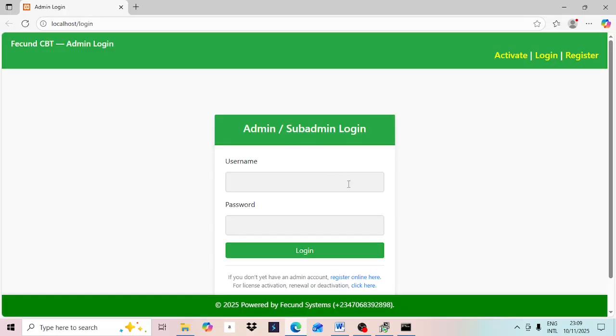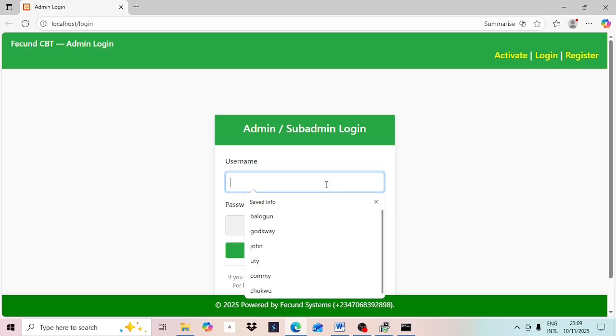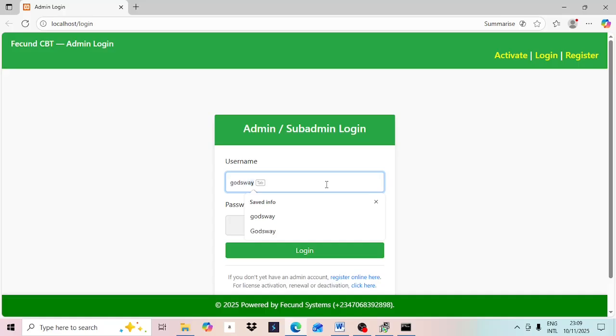And here we are in the admin page. You log in with your username and password. I have mine that I use. I'm going to log in.